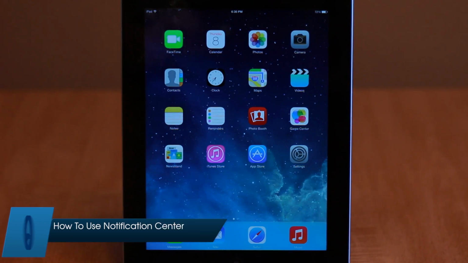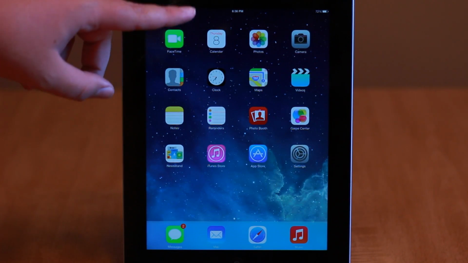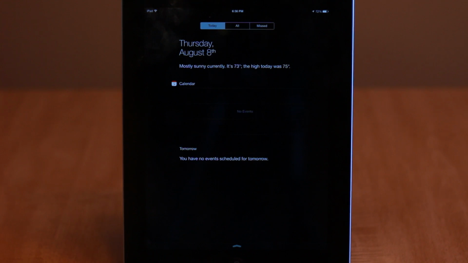If you're familiar with Notification Center in iOS 6, upgrading to iOS 7 might leave you a little bit in shock. The entire experience has been reworked and redesigned. Let's take a look at what changed and how it works now.